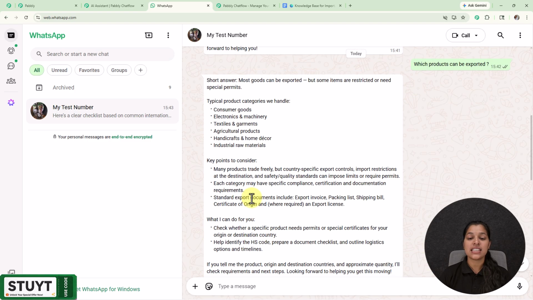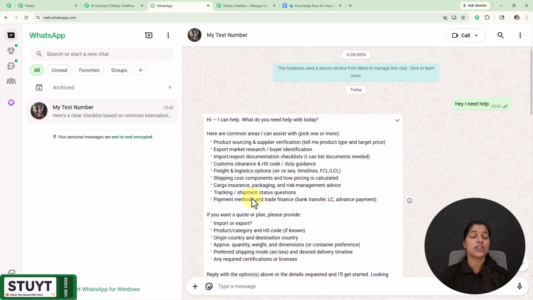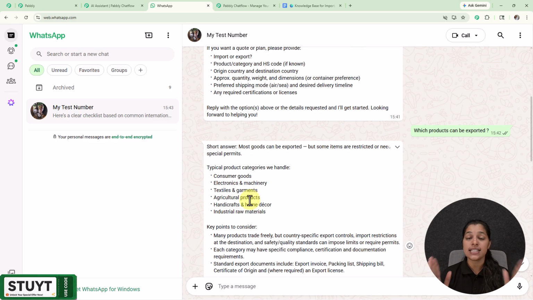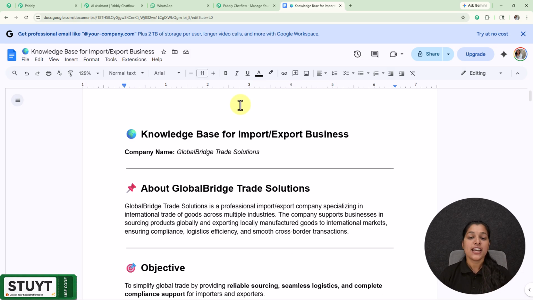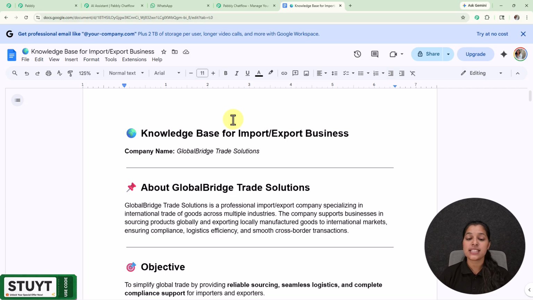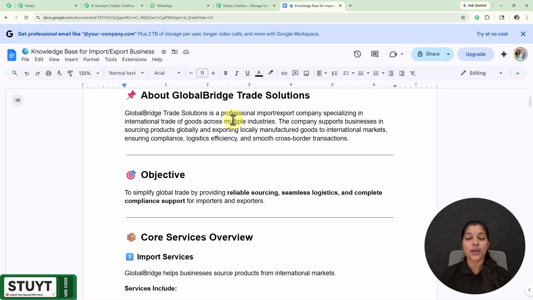So now you have seen that my AI assistant is responding to all my queries, and it is exactly providing me the answer based on my question. So now let's move on towards my knowledge base which I have provided to my AI assistant. So right here you can see this is the document containing the details of my business which acts as a brain for my AI assistant. So what you mention in your knowledge base is provided by your AI assistant to your clients or customers.